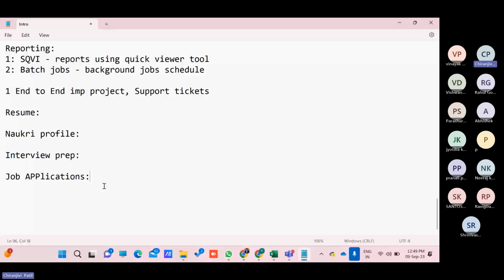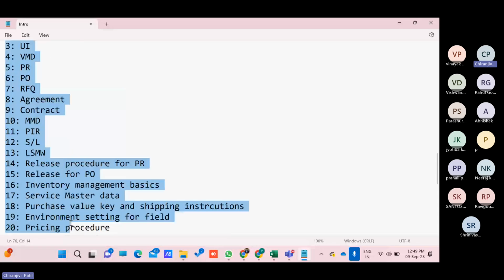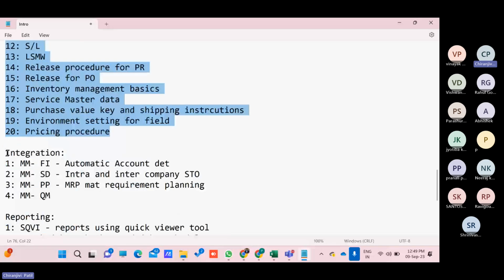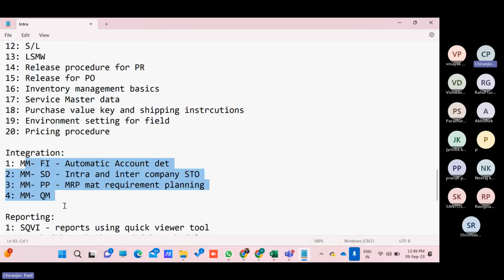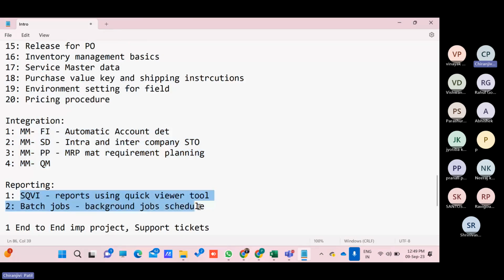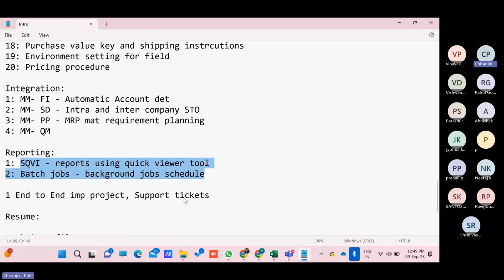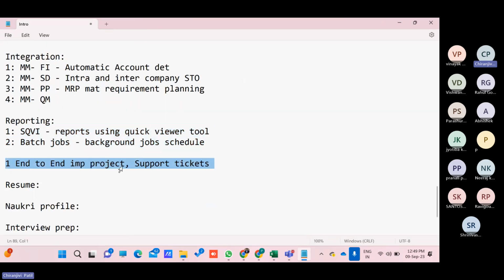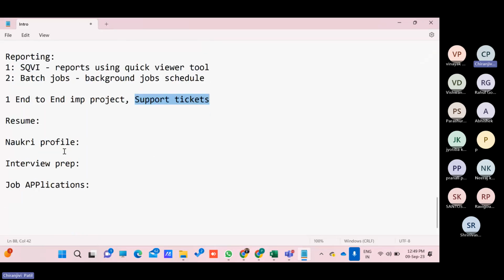So many things are there. Normally these will be 20 topics first. After 20 topics, we'll see integration with other modules that we have to cover, 4 to 6. Two reporting jobs, reporting things we have to see, total 26. One project I'll give you for implementation and support tickets. After that, we have to update your profile. After that, Naukri profile, then you have to prepare for this and you have to apply for this.